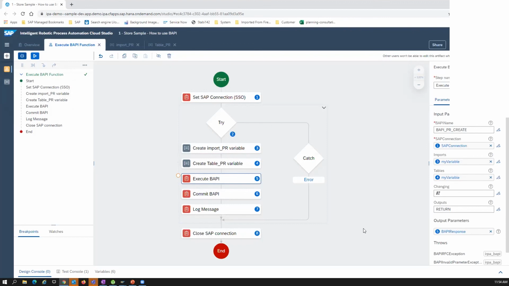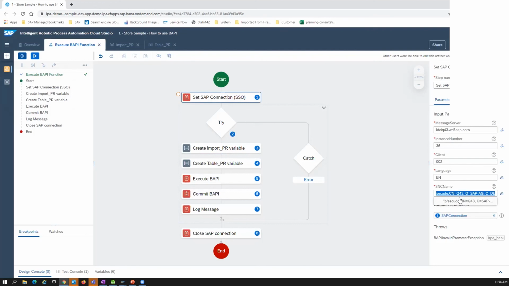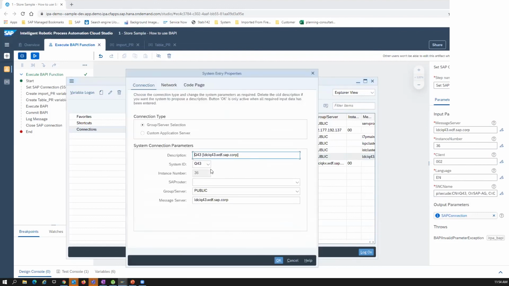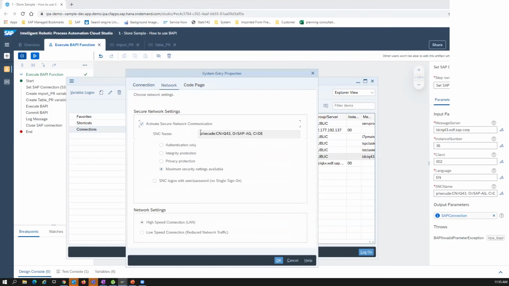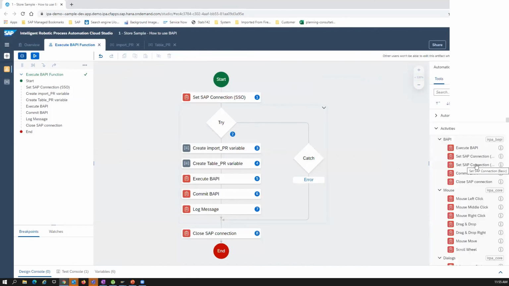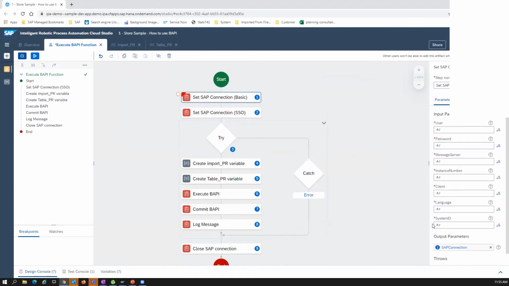I have the next question also about the SNC. I didn't understand what you were talking about. SNC is just the string to connect. To retrieve this string, you have to go into properties and network. It's just to be able to connect. With an SSO connection, you have to use the SNC name, and if you use the basic one, you have to use the system ID. It's not really the same way to do this. Okay, understood. Thanks.